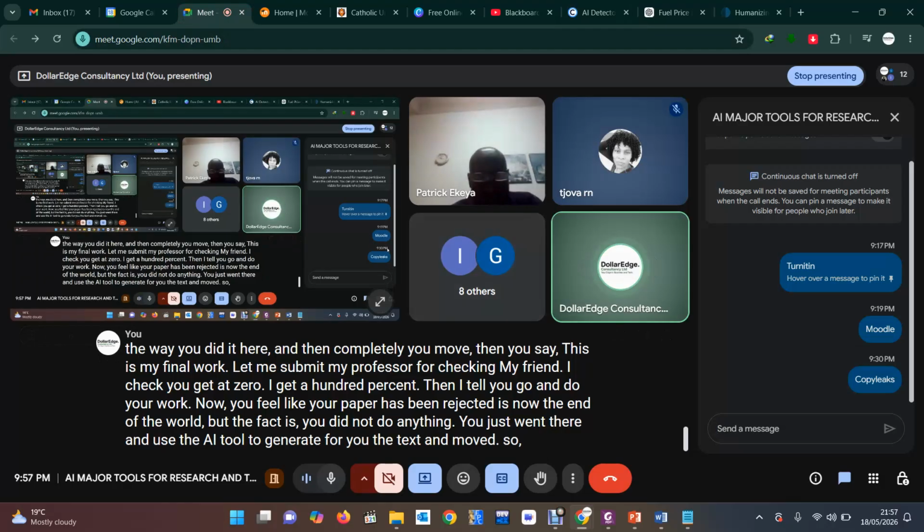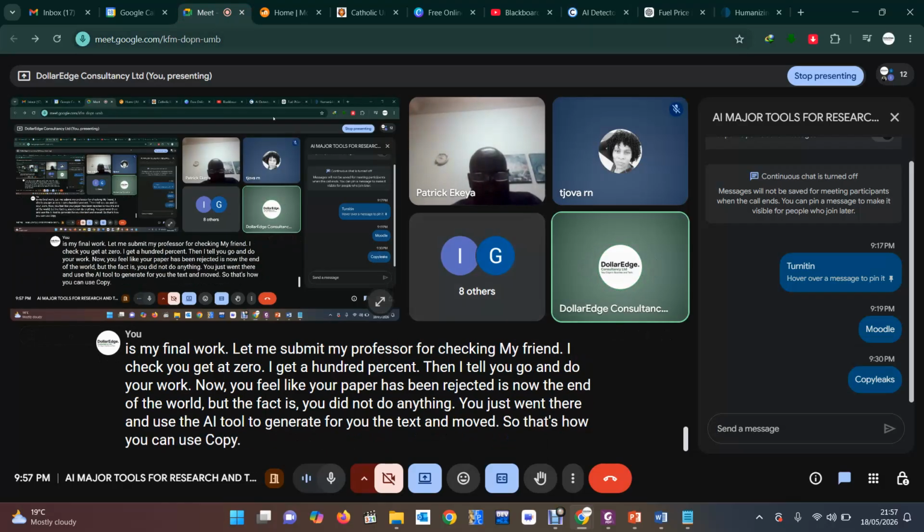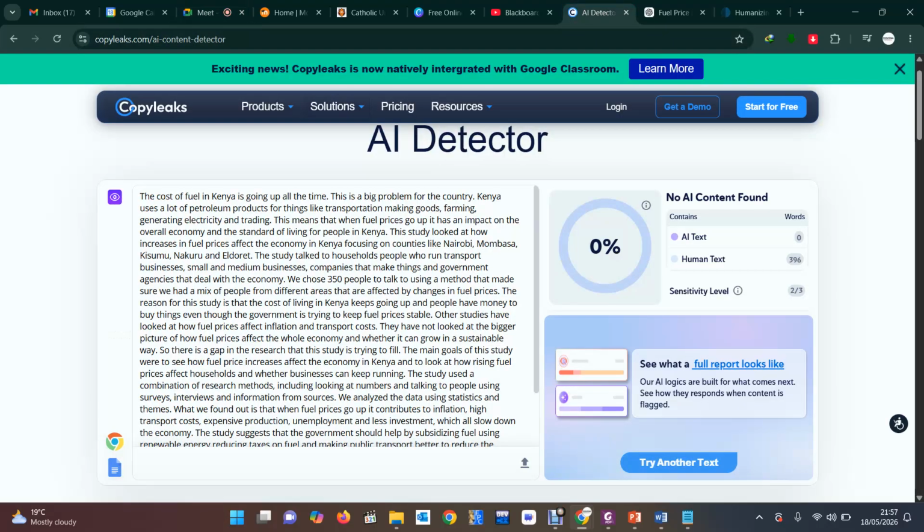So that's how you can use Copyleaks. Copyleaks is used by universities, journal publications, and all others, just like Turnitin. So I'm just giving you tools that you can use as you do your research work. Before you make your submission, ensure you have tested all the parts of your work.